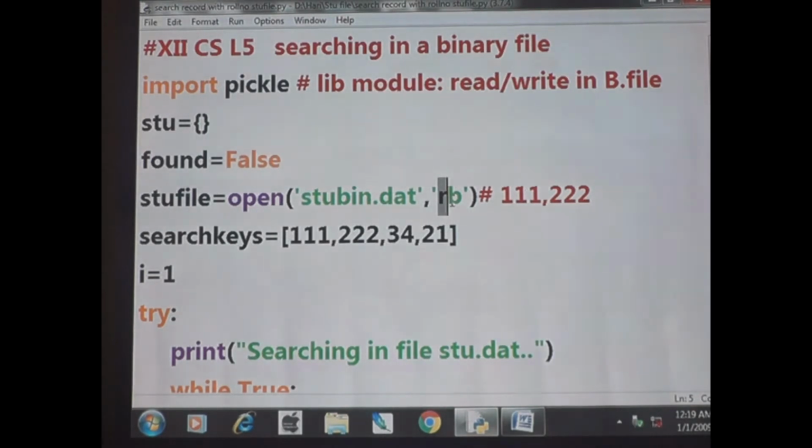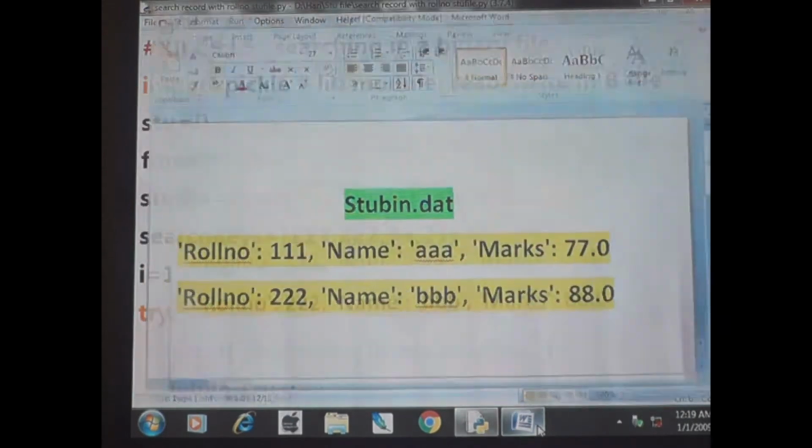Clear? What is the search key? Suppose if I give 111, that 111 record alone will appear. Suppose if I give 222, that 222 record alone will appear. Suppose if I give both, both records will appear. If 32 is not in the stubin.dat, that will not appear.